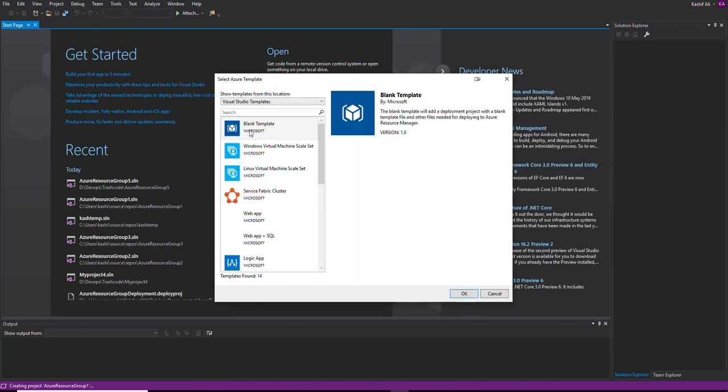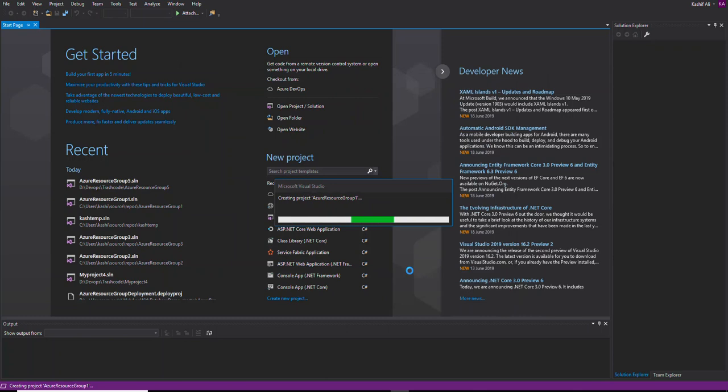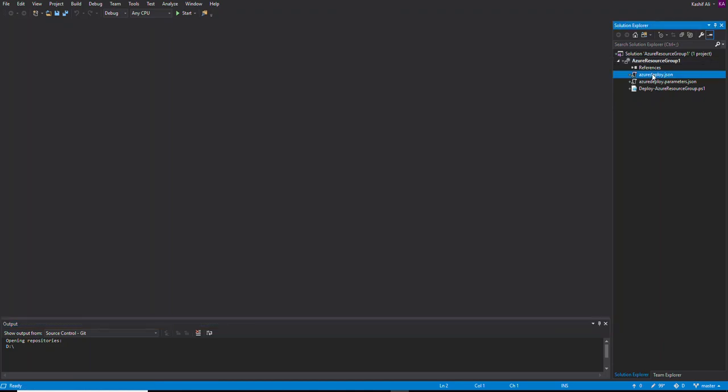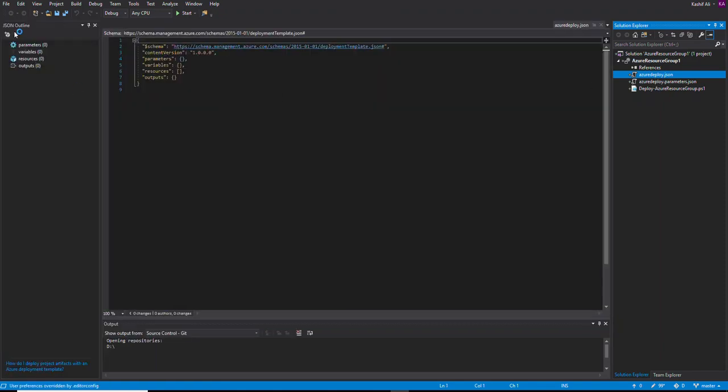and we choose blank template this time, and click OK, and it's creating the project for us. Here we go. So this project's been loaded, and go to JSON, Azure deploy.json. As you can see that this is a JSON outline. This is an extension you can add in your Visual Studio. This shows you how many parameters, variables, or outputs.